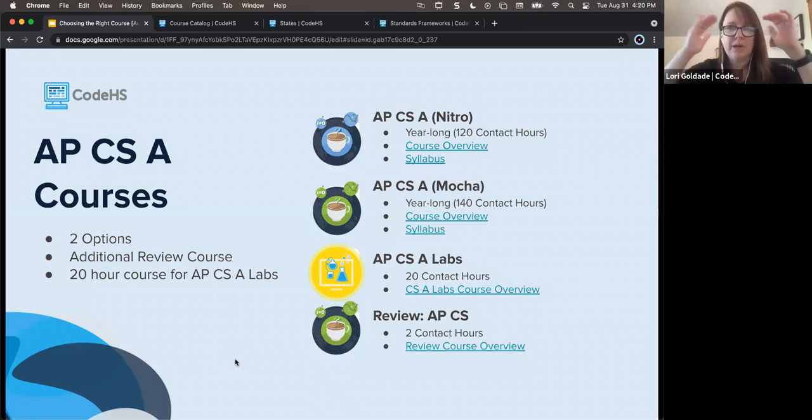And so whatever those units that you see in the College Board are going to be mirrored in the Nitro course. So it's going to start with those primitive types, objects and classes, or using objects, I think is that second one, Boolean expressions, iteration, writing classes, all of those. So it's going to mirror that planning and pacing, the framework from the College Board.